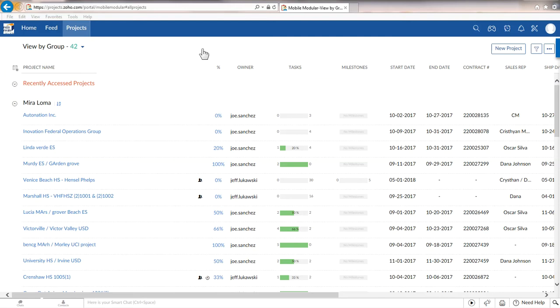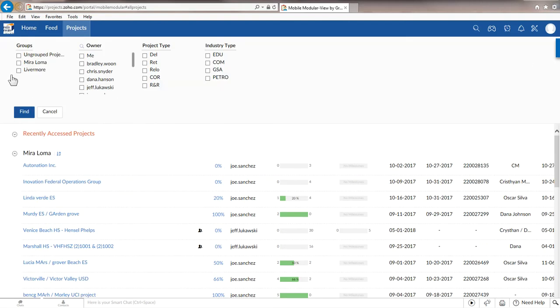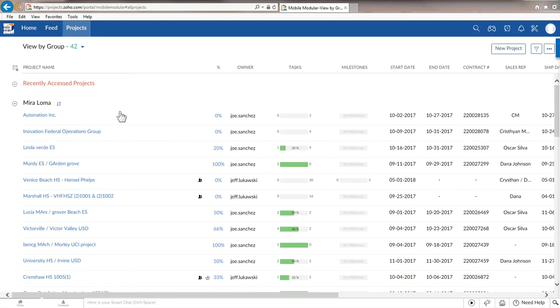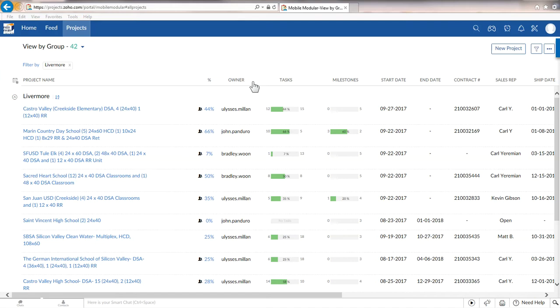To filter the projects by group, go to the filter button, then select the box. Let's say I'm going to filter by Livermore. Then click the find button. So now you can see only the projects for the Livermore group.